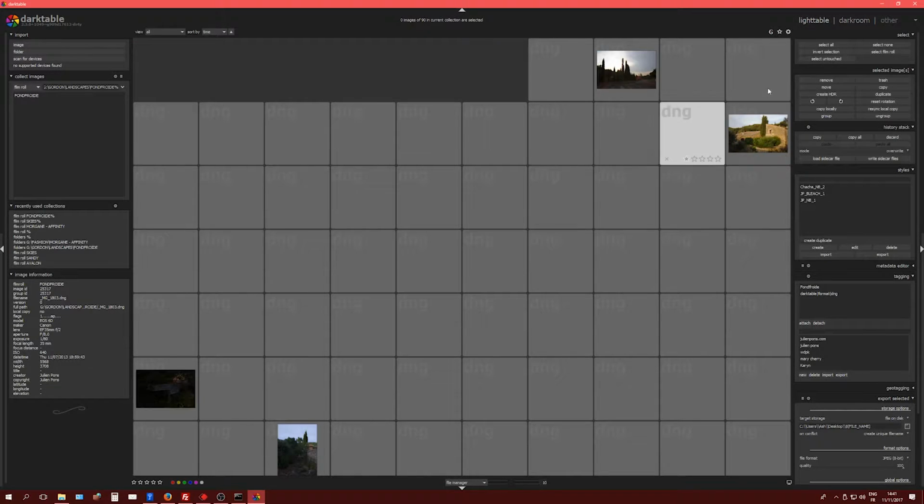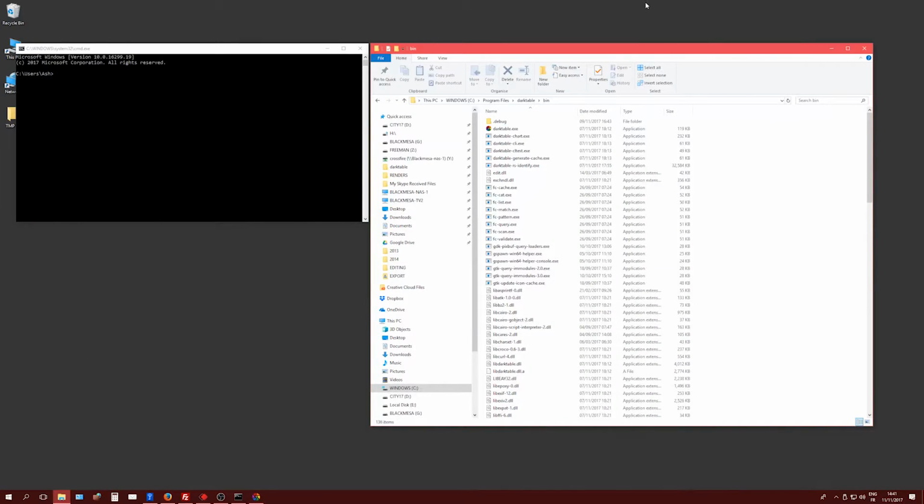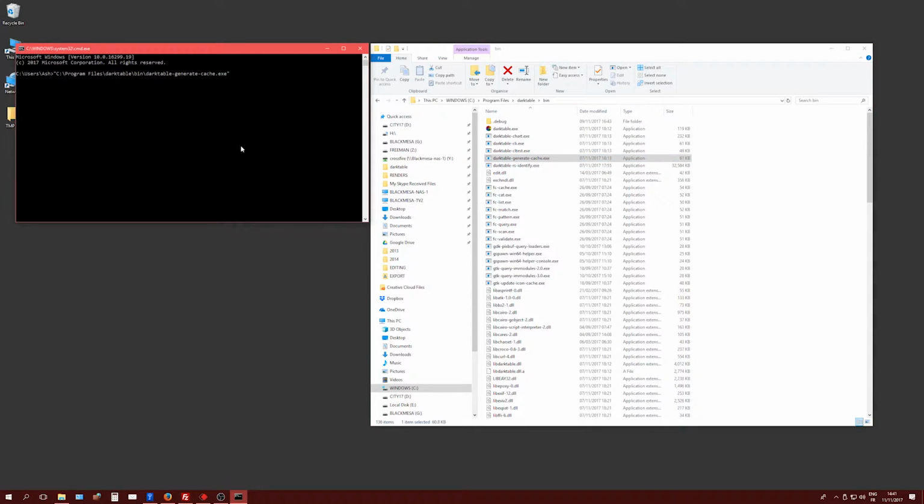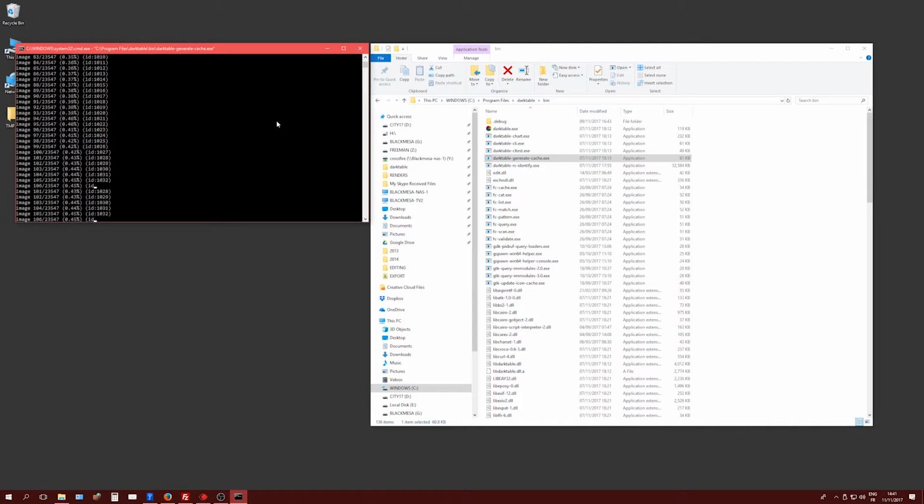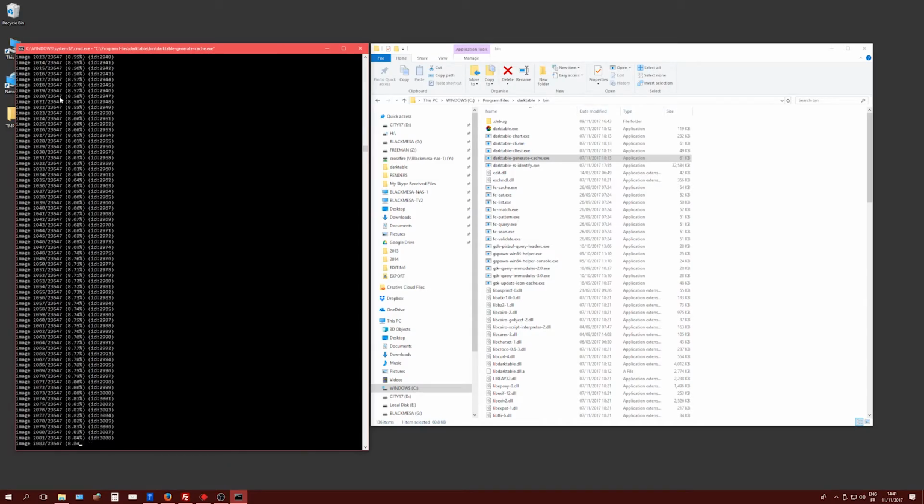Alright, okay, it's generating a thumbnail, let's just close it. So we know for sure some photos in our catalog don't have thumbnails. So let's drop the Darktable generate cache binary into the terminal and launch the binary. So now you can see all the photos that have a thumbnail.